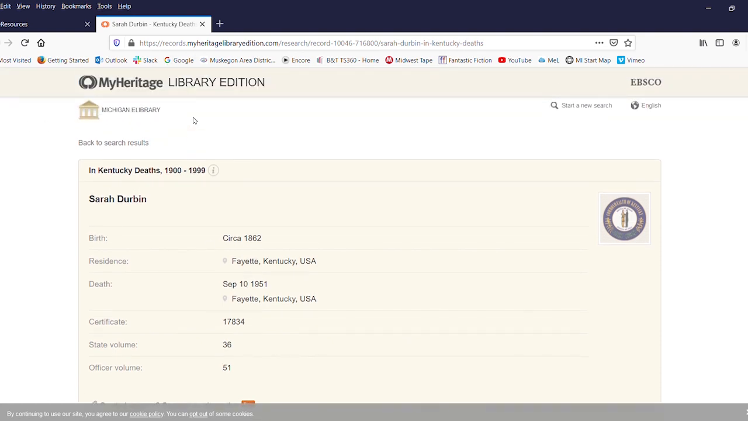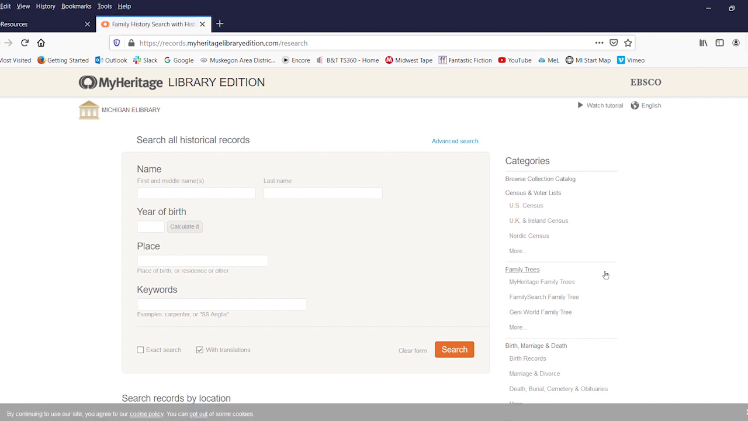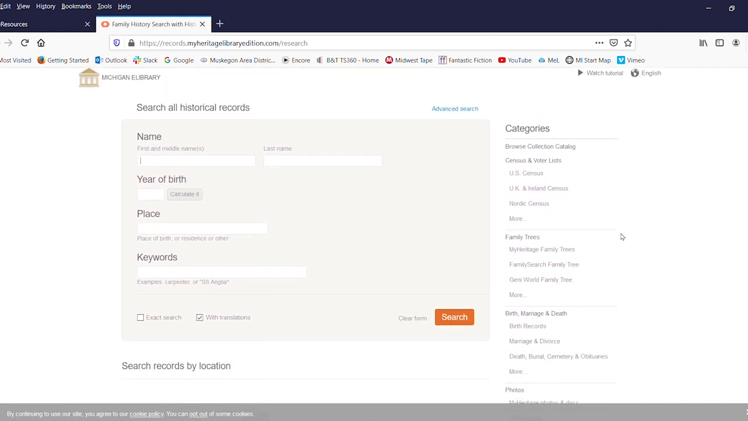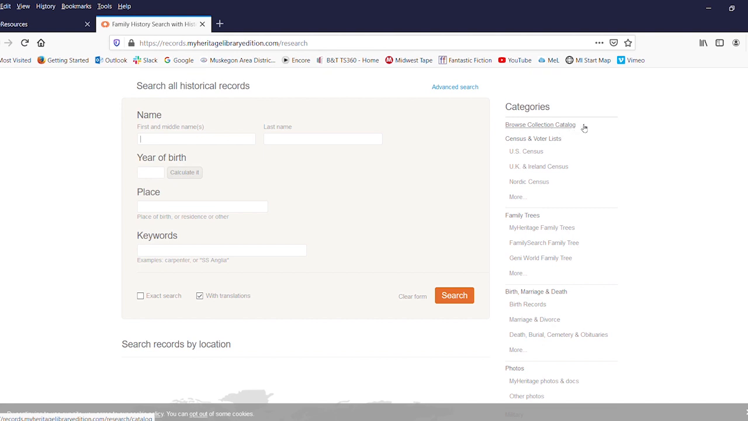So let's go back to the MyHeritage Library Edition homepage. So again, you can narrow it down under the birth, marriage, and death heading here for the specific types of records and do searches in them, or you can choose the Browse Collection Catalog option up here at the top of the category column and do a search for a specific state, Michigan, Indiana, California, and then birth, death, or marriage, and see what kind of record groups come up.